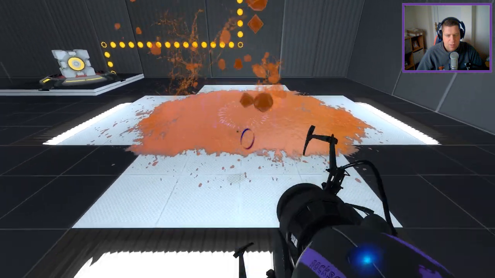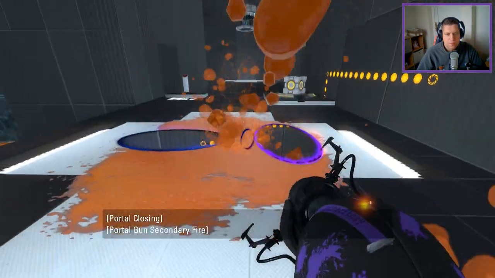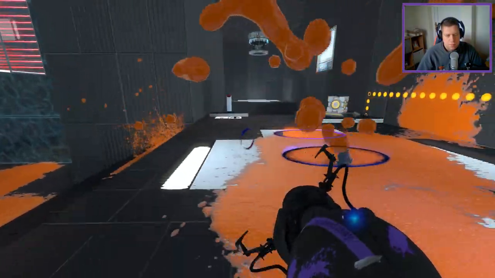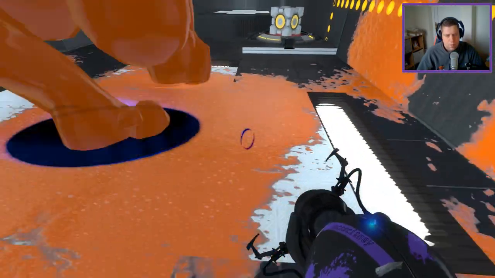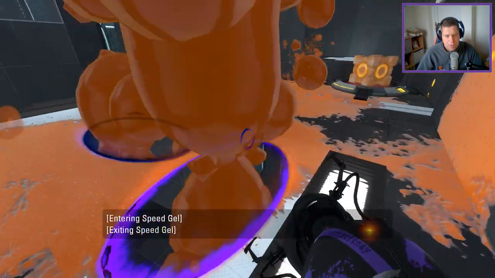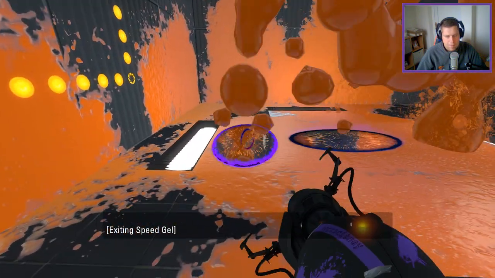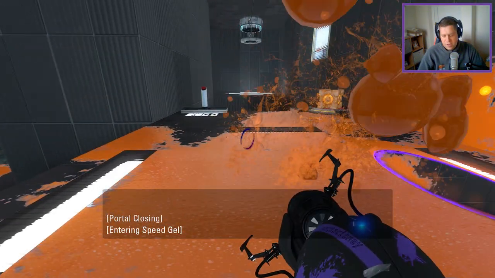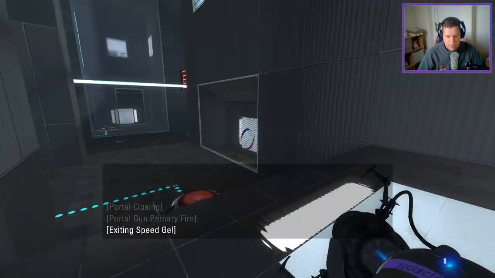Seems like we have quite an option for getting gel in various places. So let's see what we can and can't do, shall we? I'm wondering if I get enough gel on here. We may be able to cross this gap here. Let's find out. We don't even need gel to do that. We can just do this. That makes things a lot easier.